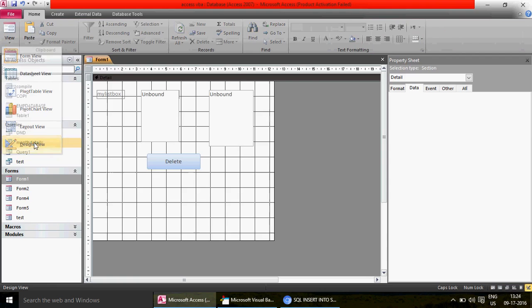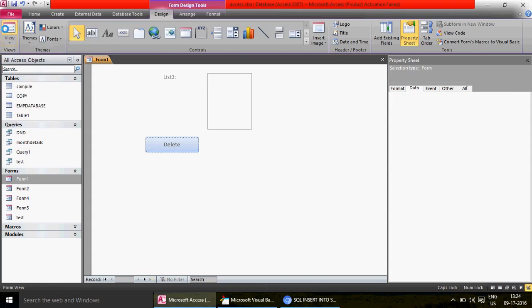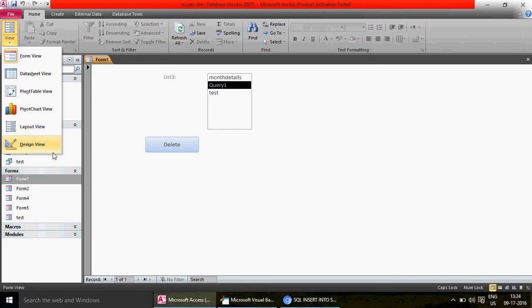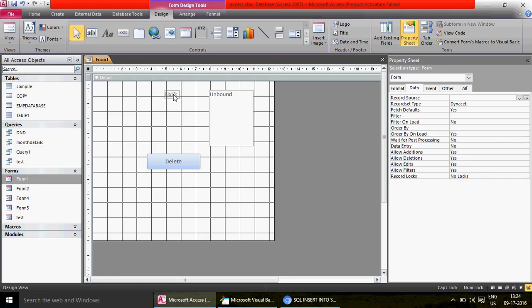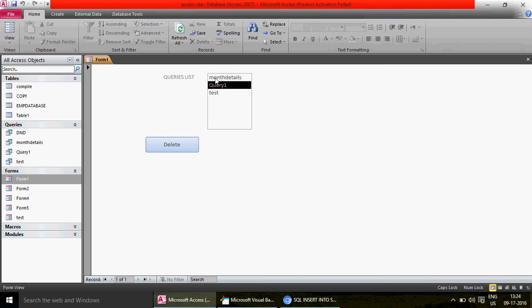Now what you need to do is first of all, let's delete the previous one. So this is my form, and I'm going to click on this, and this is what I have. List tree, you can change this, you can also delete it. In case you want to write something here, you can edit it. So just a label, so you can write here queries list, let's say, right? So this is what we have got so far.